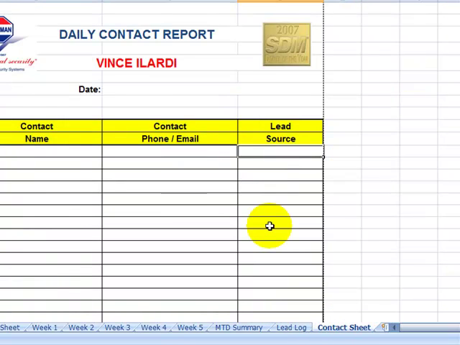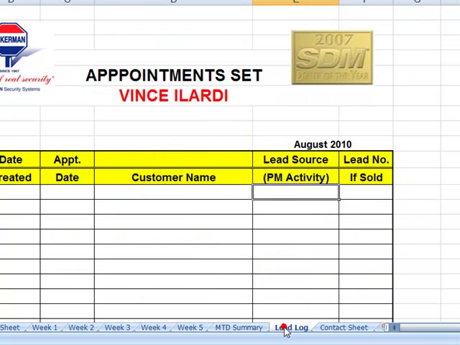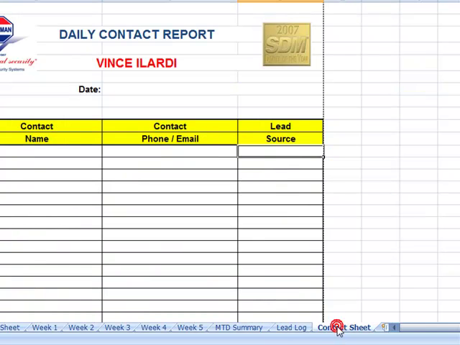So the 2 reports that we just covered, the contact sheet is going to show us what activities are giving you the greatest return on your time investment and generating the opportunities for you. The lead log, which will show us those appointments that you've set, and the results of those appointments will tell us what activities are giving you the best return as far as sales in each category. So these 2 worksheets are really going to give us a lot of information in determining what future activities we want to get involved in.